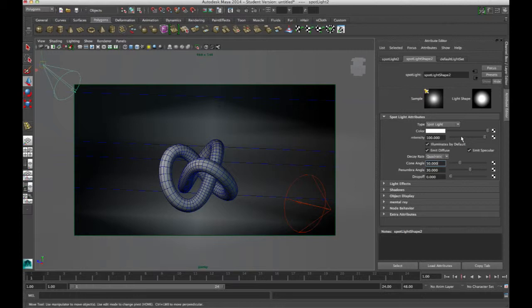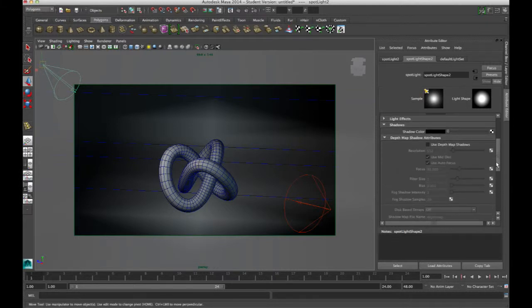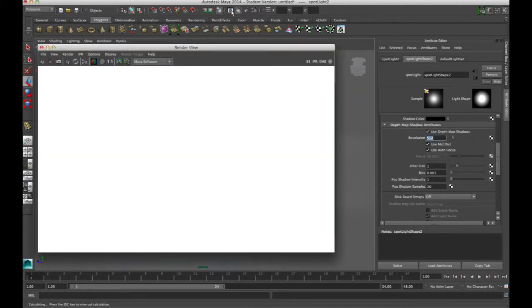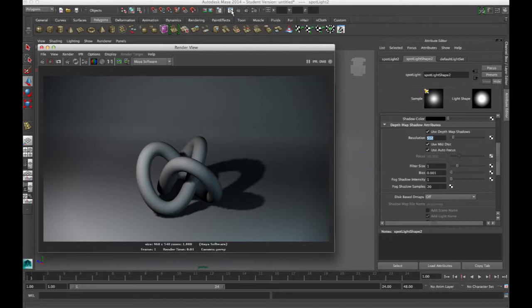And now I'm going to play with the shadows for a second. Let's go to the key light. Here are the shadows. There's nothing selected, so we want to use depth map shadows. By default, it's 512. Leave it there and try a render. Look at this image. We get a very pixelated shadow. This is not really good.